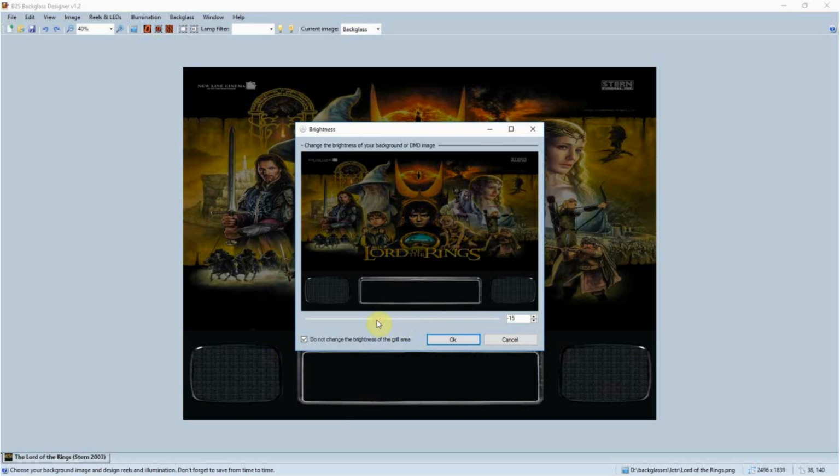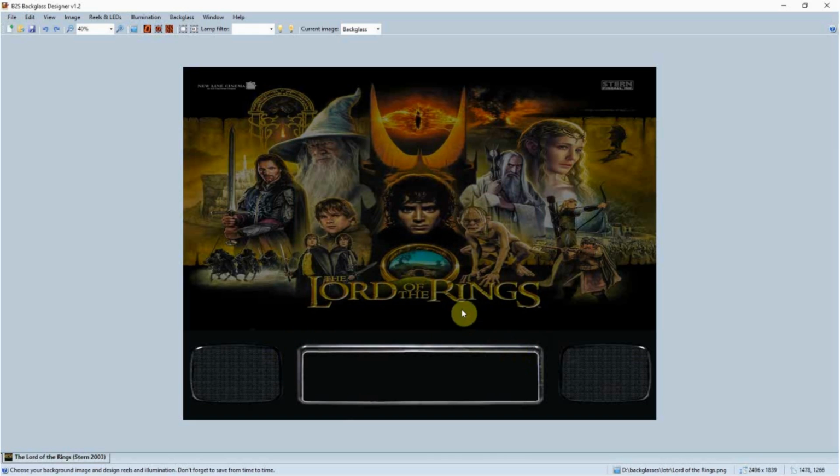So this is the setting I usually go to. I usually go to like 45, somewhere around that area. I used to do 50-50, but I dropped it down to 45. It gives you a darker image, but it does look good when it's lit up. It looks like an original Backlash. That's what we're trying to run here. And that usually works pretty good. Okay, now we got it all dark.